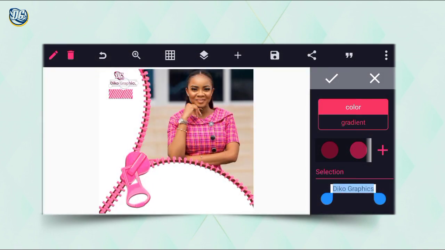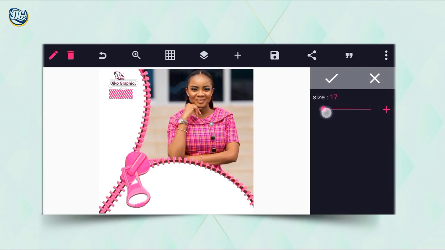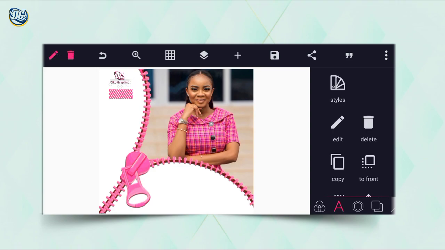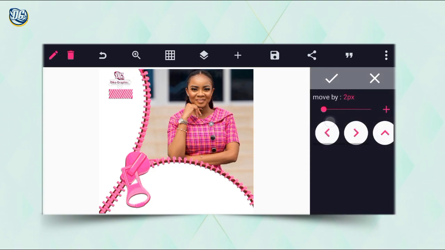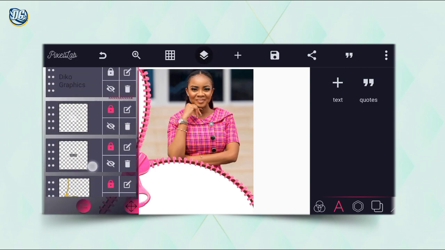Good. Then I will position it here. If I still discover that it's too obvious, I will reduce it exactly like this. Then I will adjust the position to be able to lay firm. After I'm able to achieve this, I'm good to go. The next thing I'm going to do is to continue with my design.